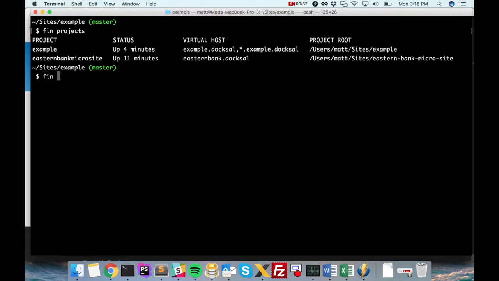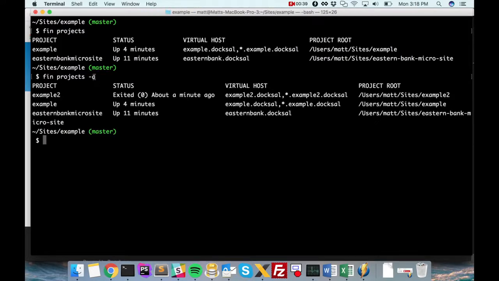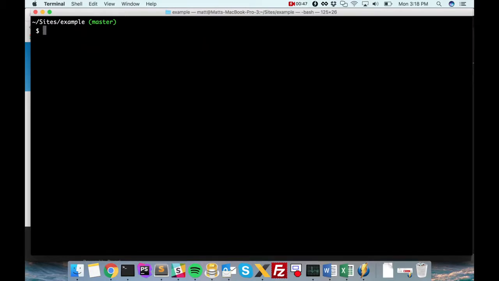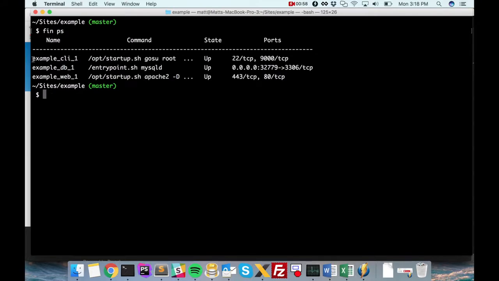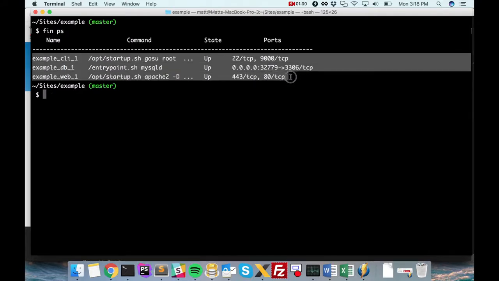If I want to see also projects that are stopped right now, I can just use the -a flag, and you can see we have one of these projects that is not in use at the moment. You can drill down into an individual project by cd-ing into that project directory and then running fin ps. This will show you all the services that are available as a part of this project.